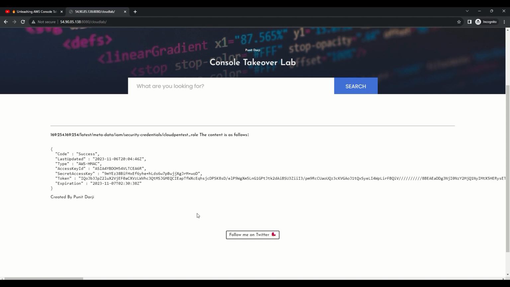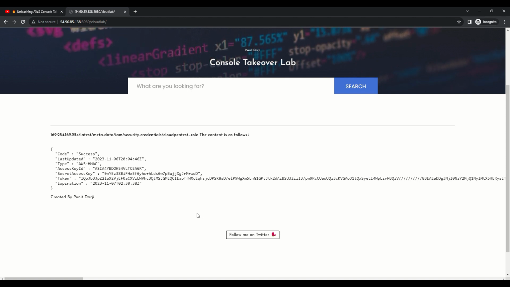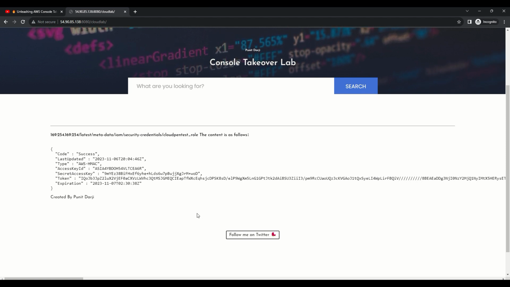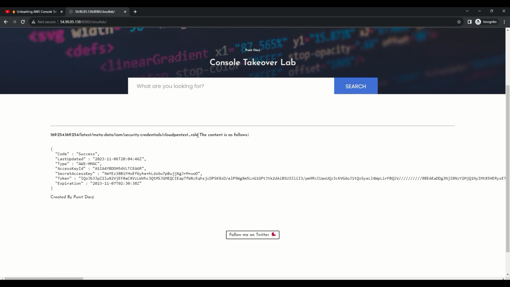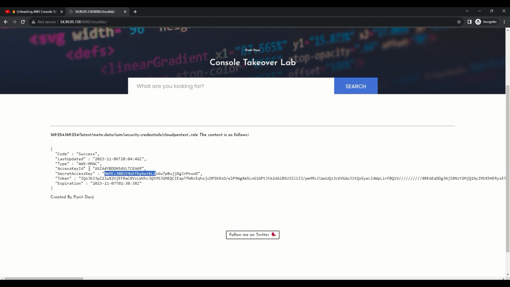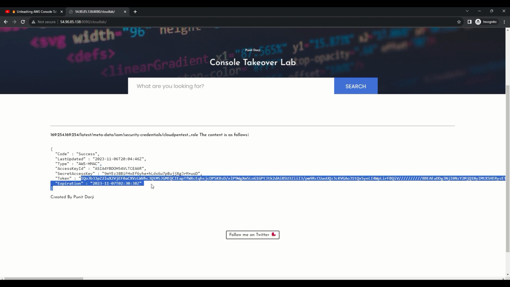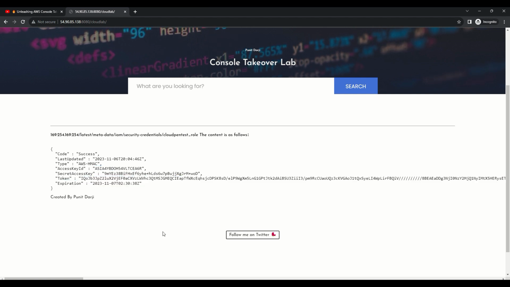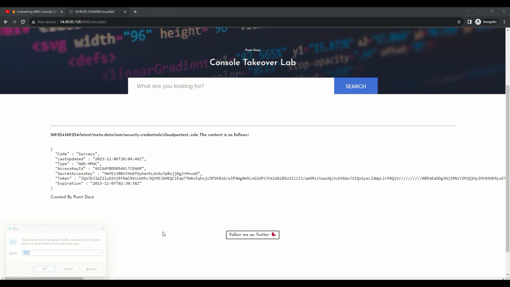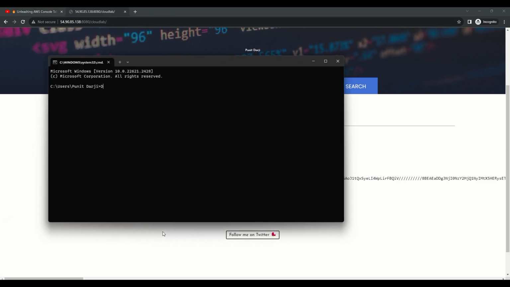So using the metadata, we get the credentials. As you can see on the screen, this is the access ID, secret key and the token. This is the link where we get the credentials, and cloud pen test underscore role is the name of the security credentials. So for that we need to configure the profile. So let's configure the profile.